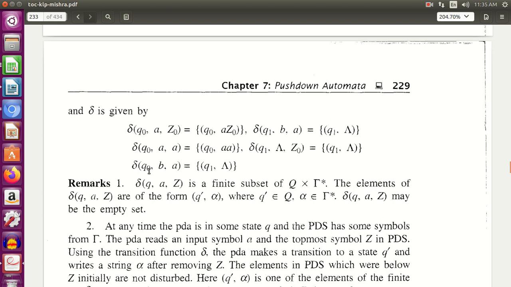So I am in state Q0. My topmost element of the stack is A and I get a B. What do I do? I pop the A. Why do I pop the A? Because I need to match the number of A's with the number of B's. That is my main motive, because it's A to the power n, B to the power n. I should match the number of A's to the number of B's. So for every B I am getting, I will pop one A.